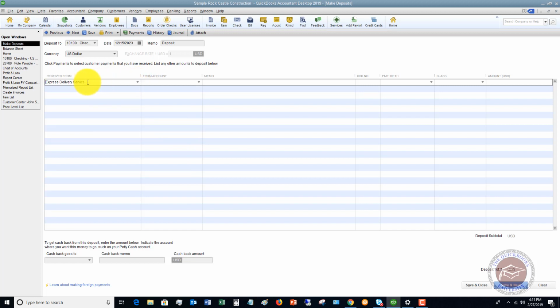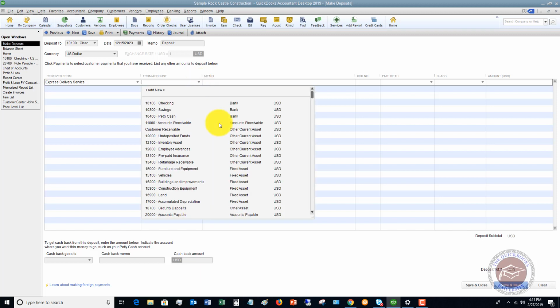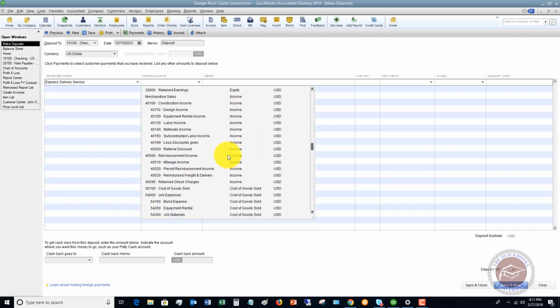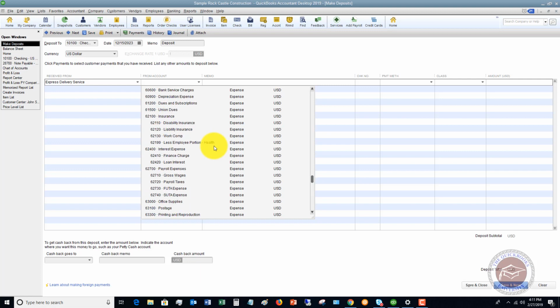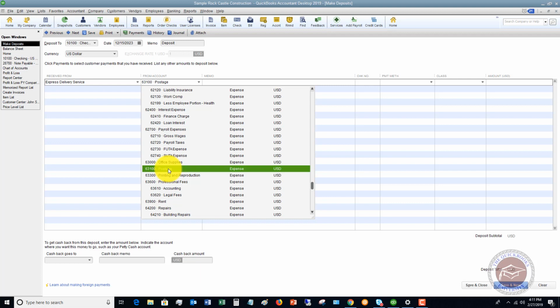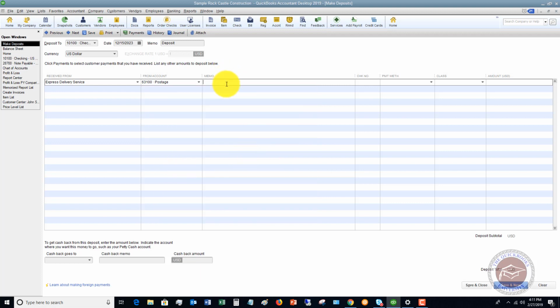In this case, it's not going to be other income. Whenever you get a vendor refund, I always prefer to put it against the original expense account, that way it nets with that expense. Let's say that this was some kind of delivery. I'm not sure where this would have been. Let's say it was postage. We're going to put in here a refund of overpayment, or whatever that refund is.